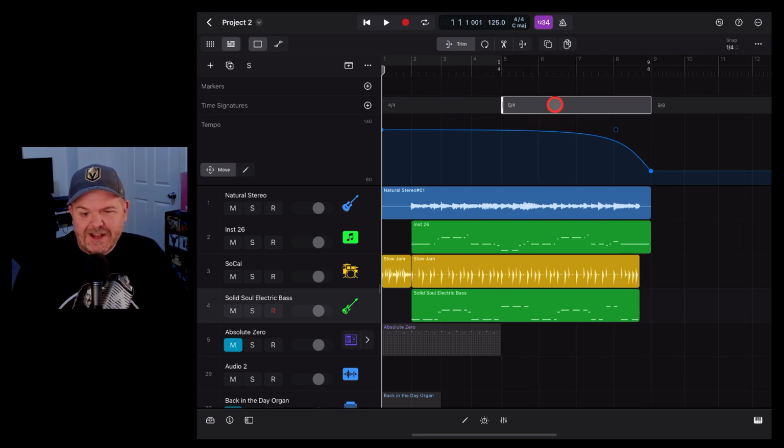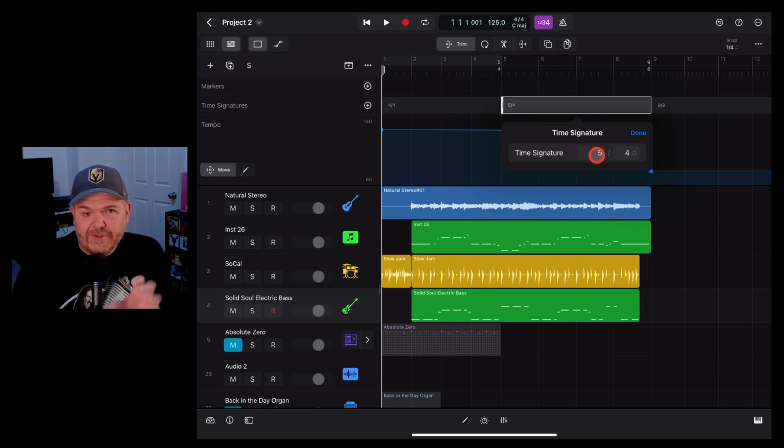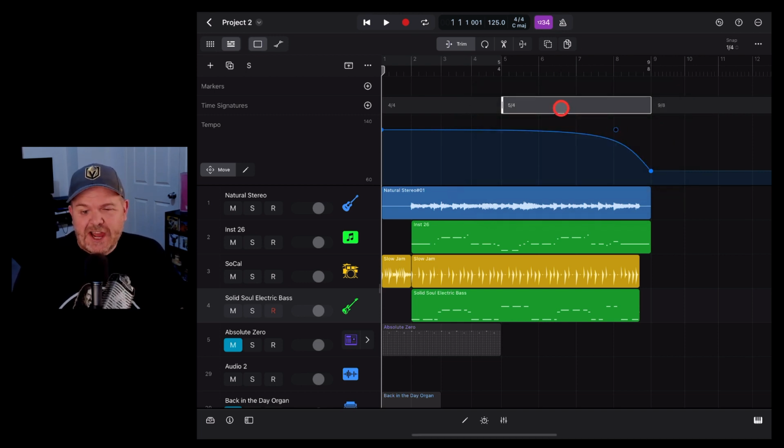You can also edit by tapping on the edit button and changing the time signature to a different time signature. And to delete a change, simply tap on the delete button and it will remove that particular time signature change.